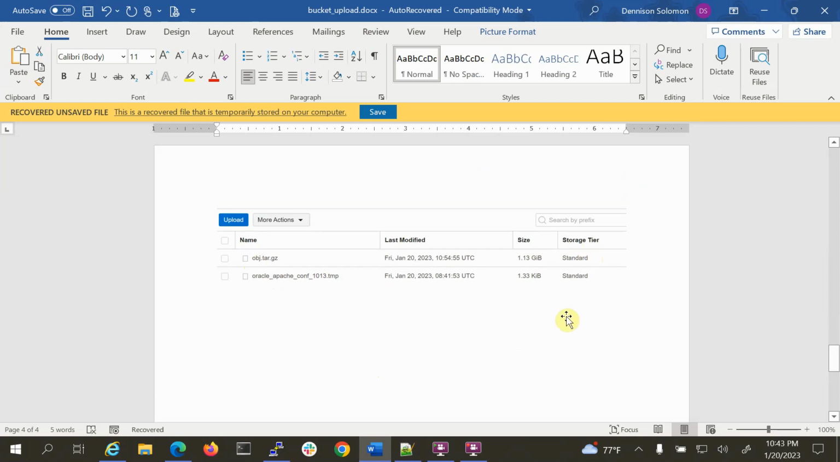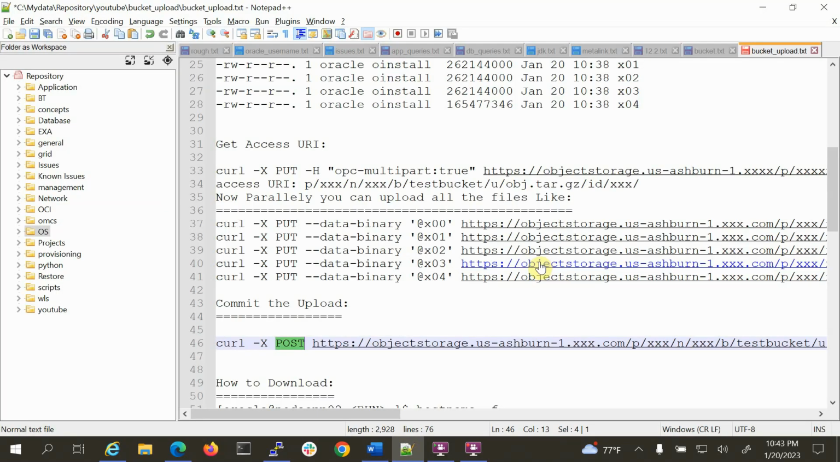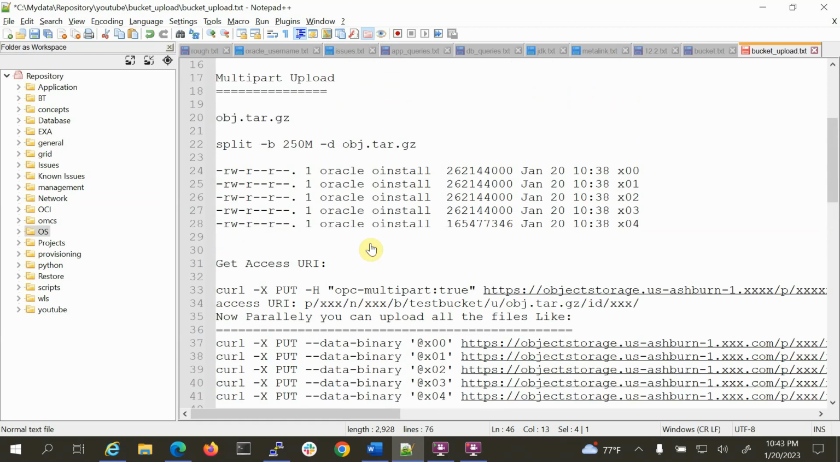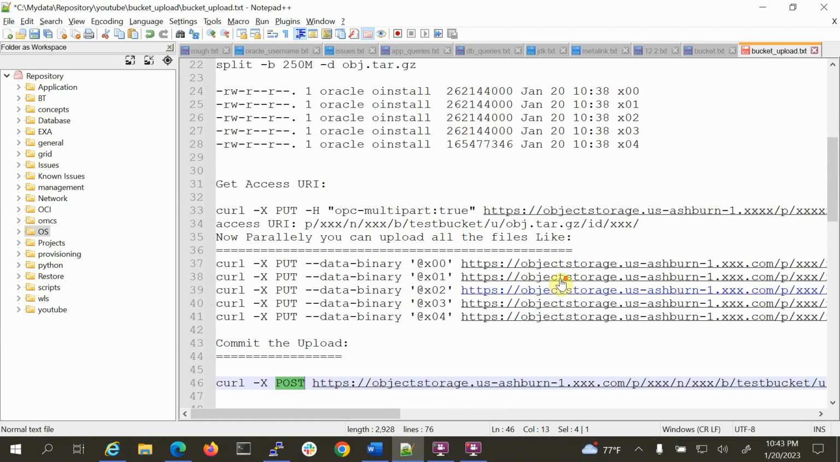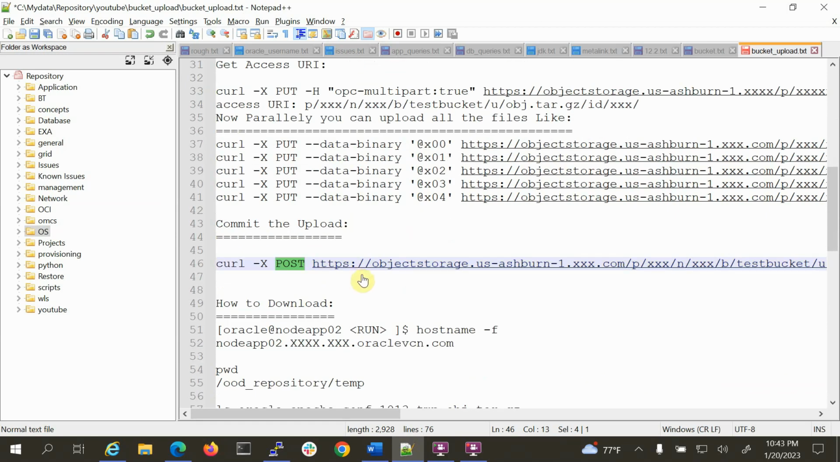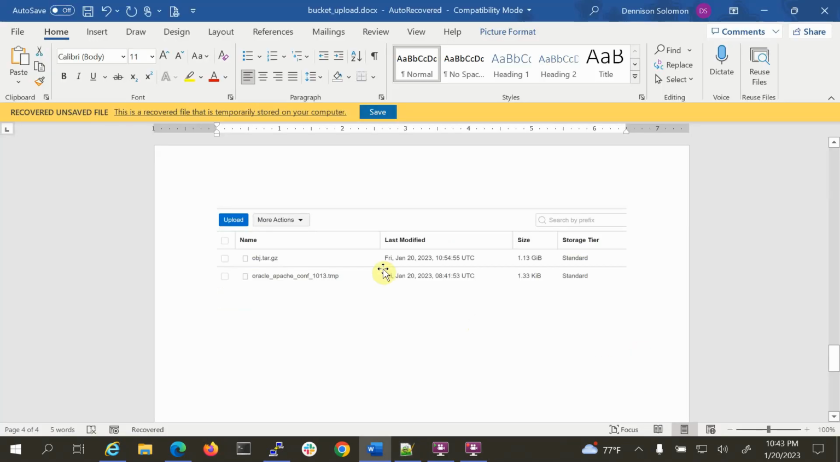So now what we did, we uploaded one single file, then we uploaded a 1.13 GB file. Instead of uploading in a single shot, we split it into multiple chunks. For that, we split it, get the access URI, then you parallelly upload them one by one, and commit the upload. So it is available now.